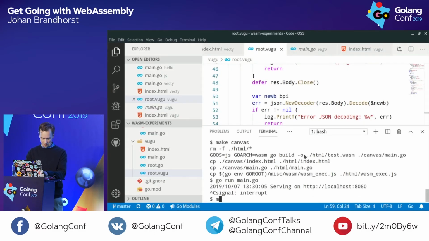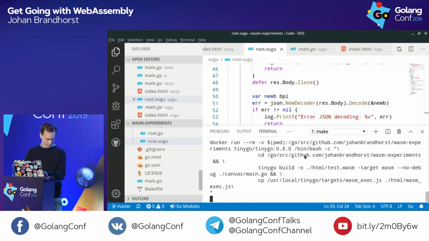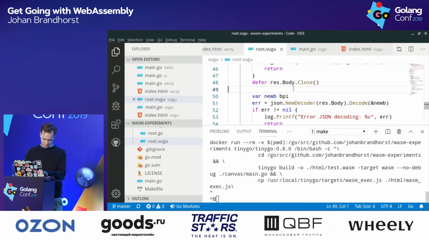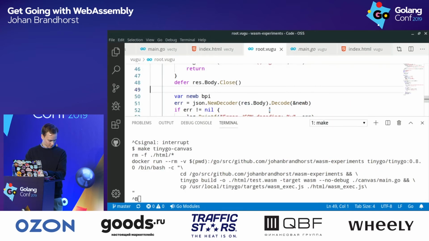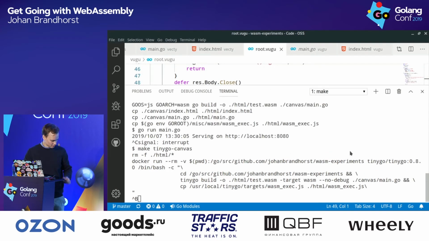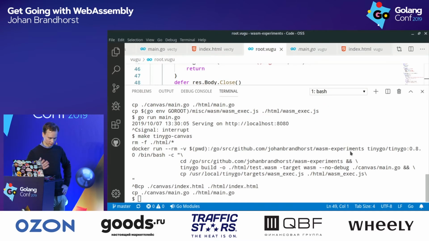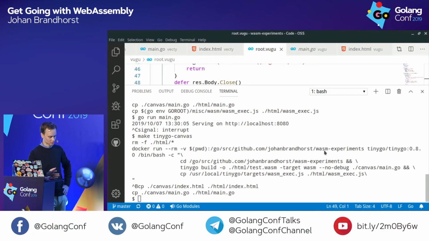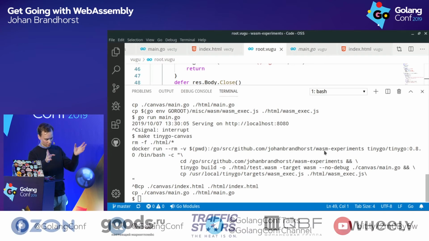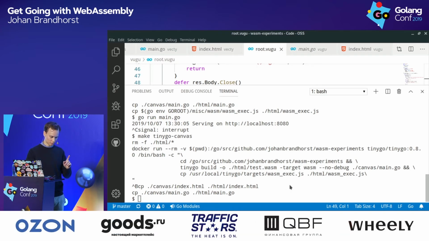If we go back and we build this with TinyGo instead, using the TinyGo, shoot, I want you to see what the command is. Using the TinyGo Docker container, you don't have to install TinyGo to build something with TinyGo. The point I wanted to make here is that my Wasm experiments repo contains a few examples of how you can build with TinyGo. In this case, we run the container, we mount our local directory, we run tinygo build, make sure to copy wasm_exec.